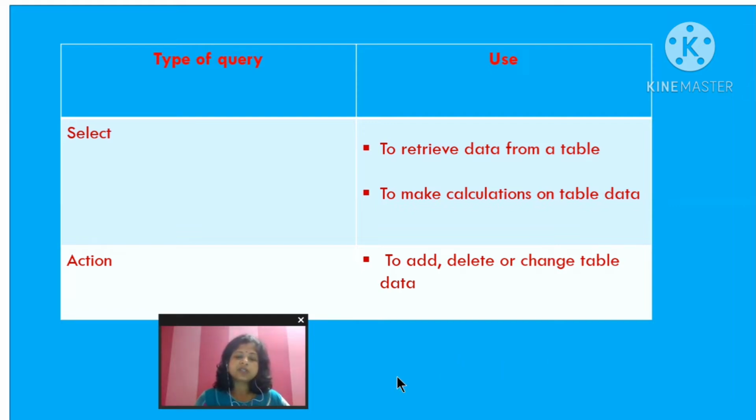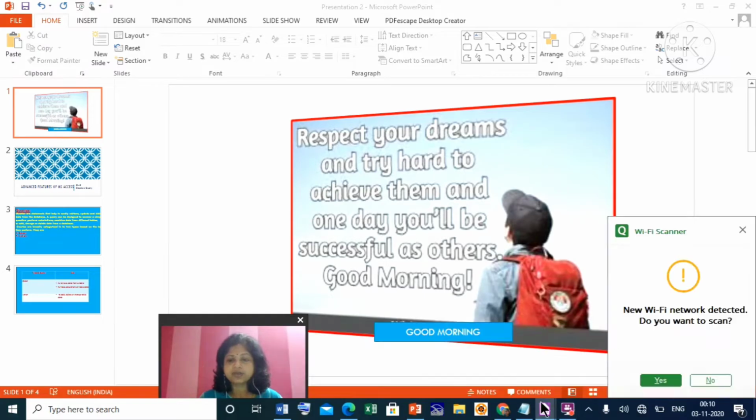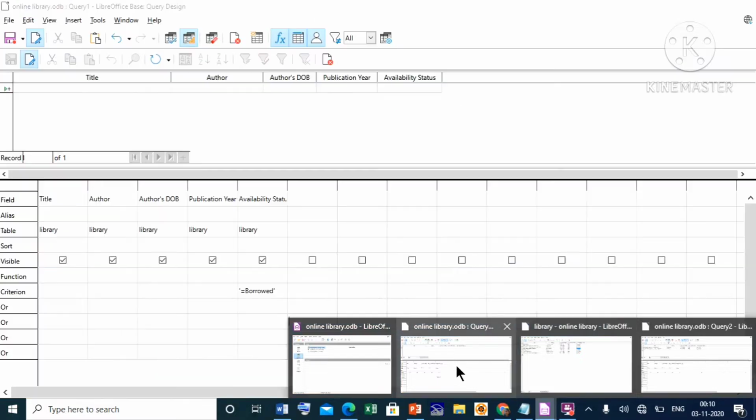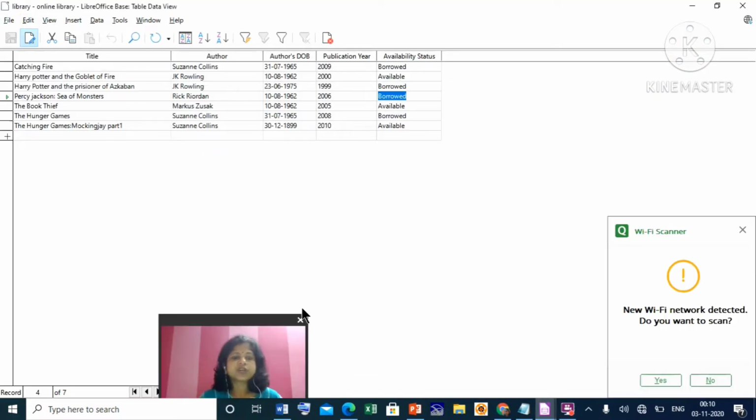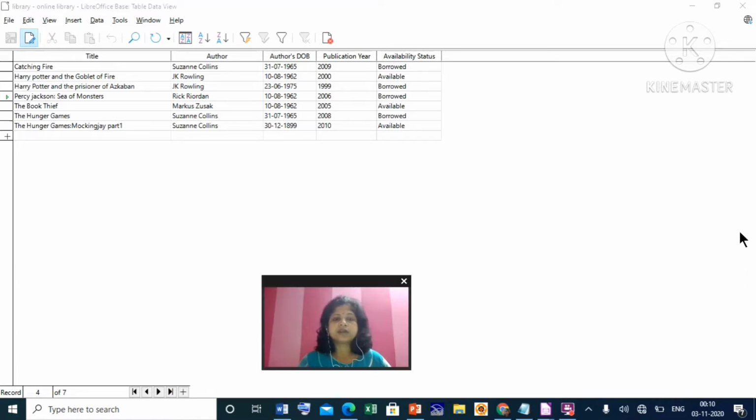So let us first do how to make the query. I have already made a table, you see, and this is the data present in the table. It is a library table. Title is there, author is there, author's date of birth is there, publication year is there, availability status is there. How to make the table and enter the data in the database, you already know, so I have already made it.